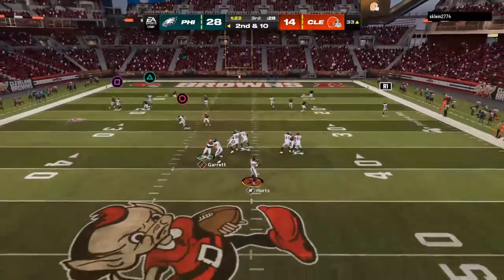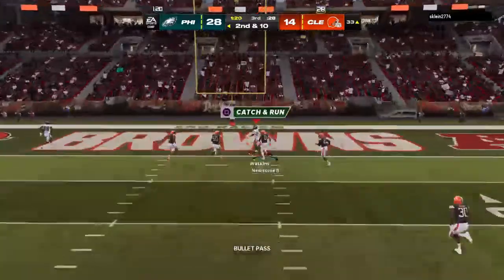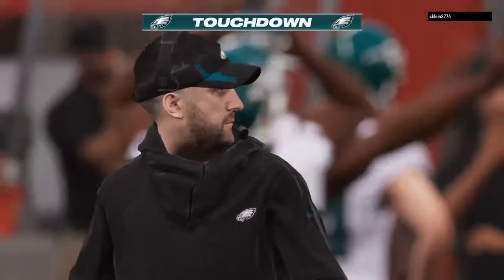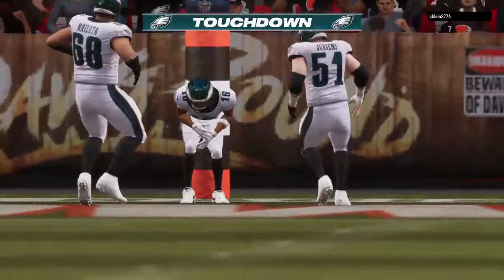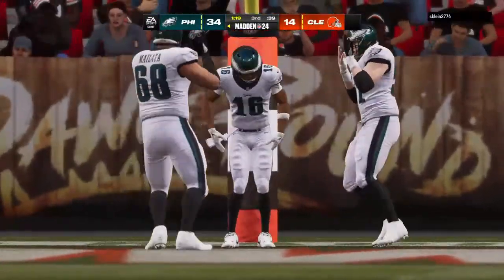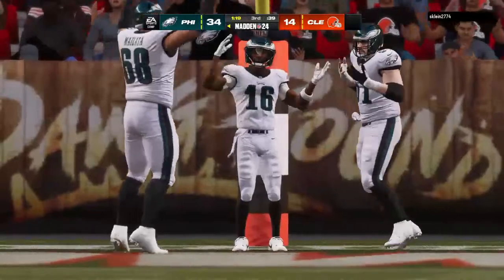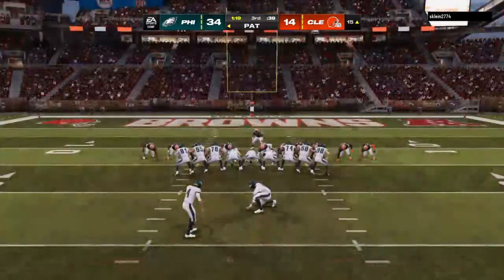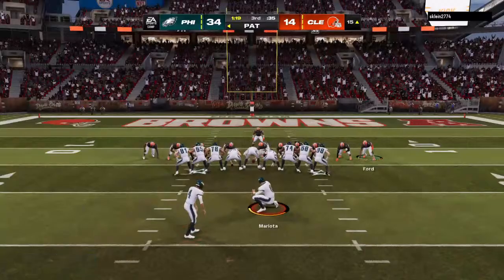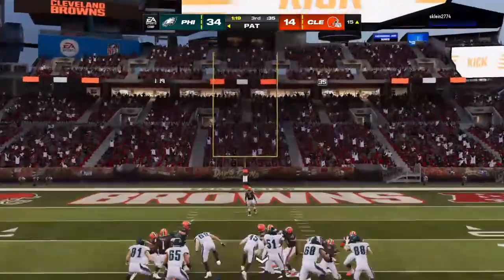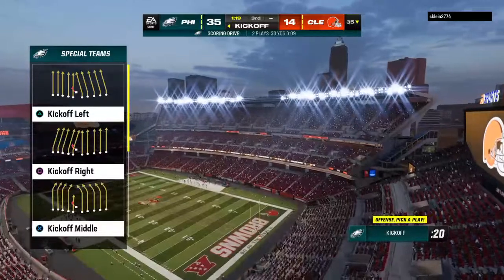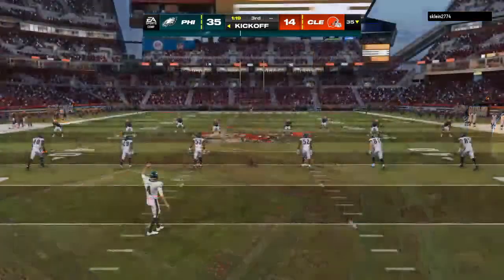Hurts. He's going to look deep for Watkins. And this is caught. Touchdown, Philadelphia. Quez Watkins, 33 yards. And the Eagles take a 3-touchdown lead. Elliott on for the extra point. And he's been a busy man, 5 for 5 now as he knocks another one through to extend the lead.